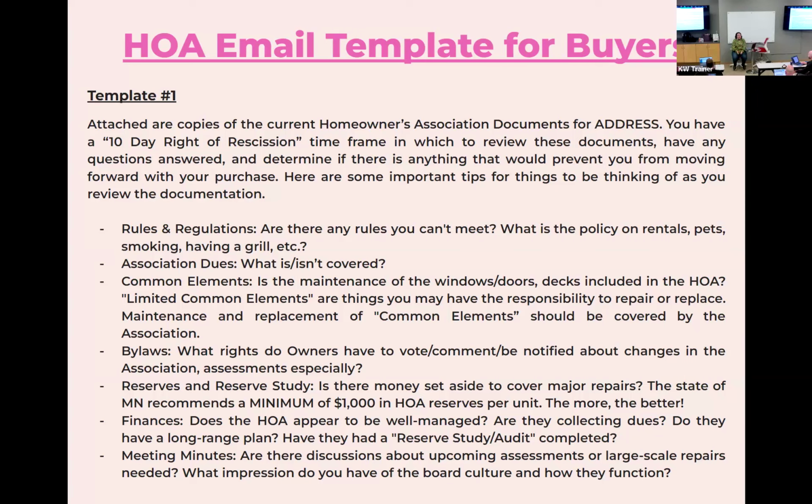It's kind of a baseline of, let's say everything were to blow up and this whole thing was getting taken over by a hurricane, how much do they have in reserves per unit? It kind of shows the health of the association. Finances. Does the HOA appear to be well managed? Are they collecting dues? Do they have a long range plan? Have they had a reserve study?